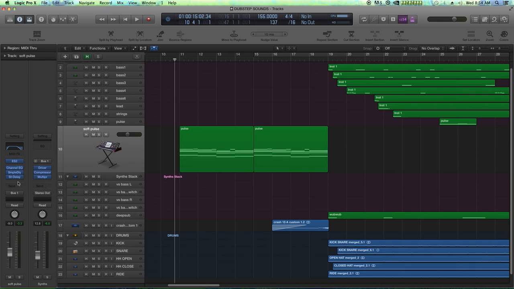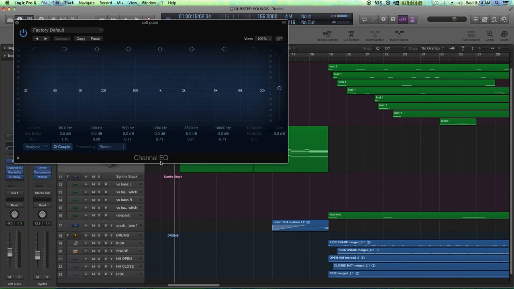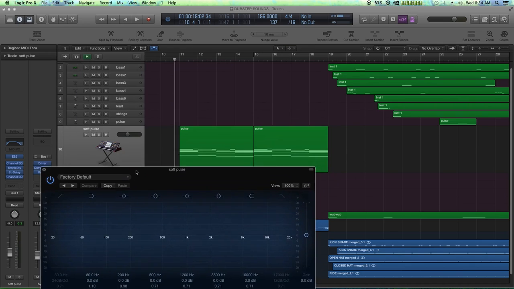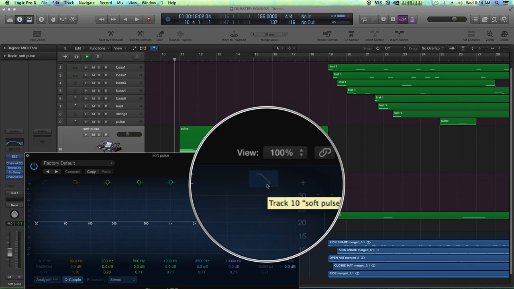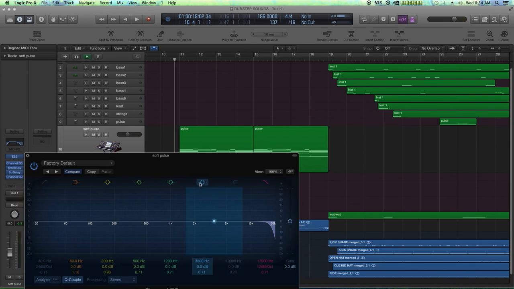So what I'm going to do is add the channel EQ right to the track, the last thing in line. And I'm going to turn on my high pass, or my low pass filter, rather.